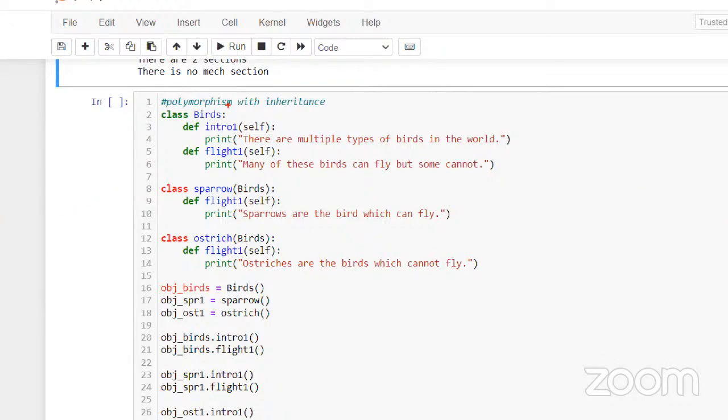Okay, so here we are having 3 classes. One is a parent class. The parent class name is Bird. Then there are Sparrow and Ostrich. In the Sparrow, we are calling the Bird class. Obviously, when you see these kinds of statements, what is this? Inheritance. So the Sparrow class is inheriting the properties of Bird. Ostrich is also inheriting the properties of Bird. And they have their own methods. What is the method name? flight1, flight1, flight1.